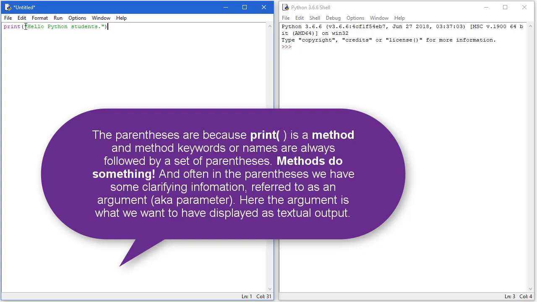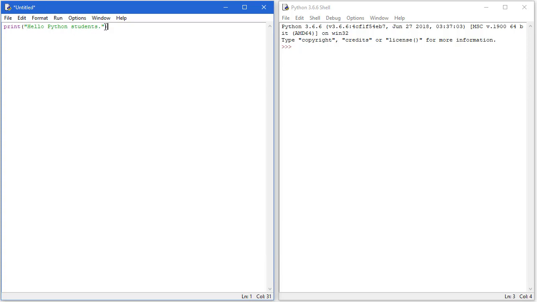And the quotes tell Python this is a literal string, and therefore ignore anything that's in those quotes because you, the computer, are not going to understand it. Don't even try to decipher what this means. Just print this statement. Print this literal string.